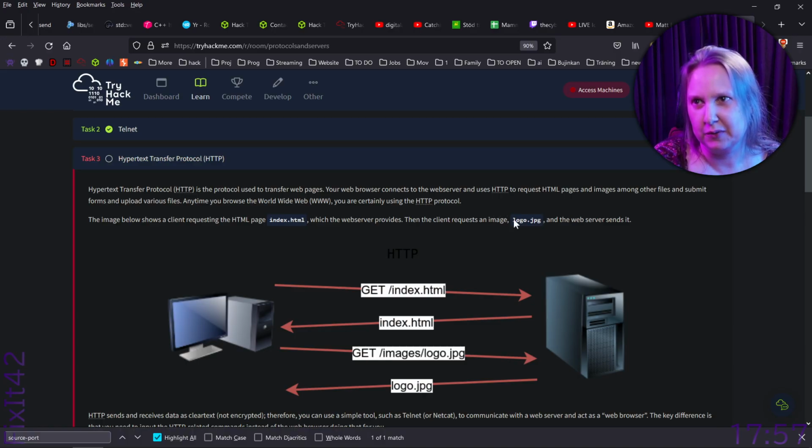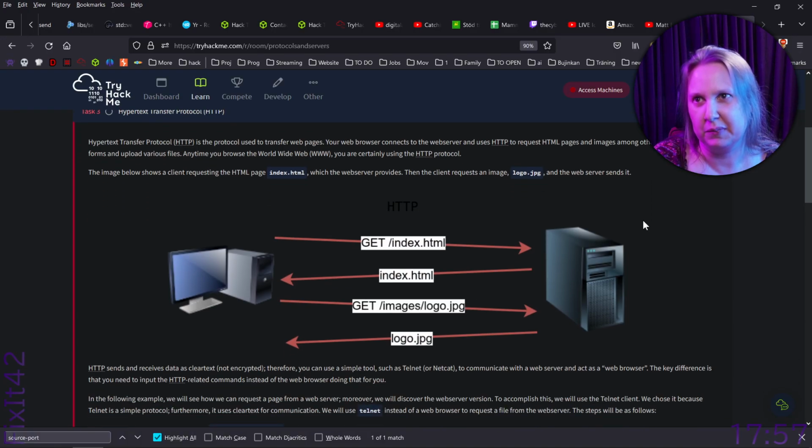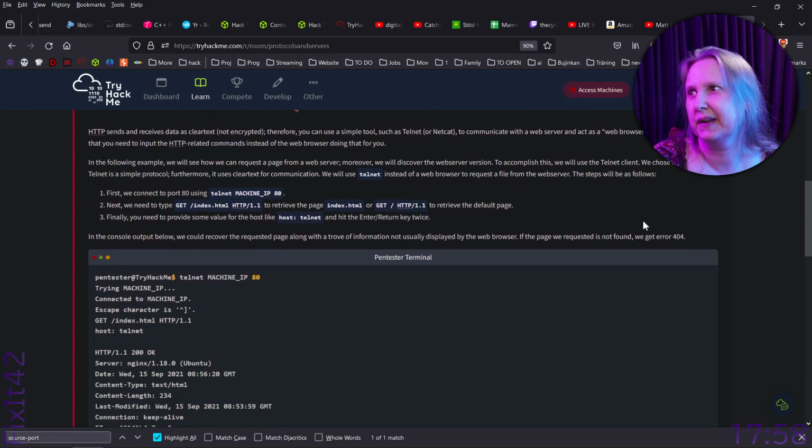Then the client requests an image, logo.jpg, and the web server sends it. HTTP sends and receives data as clear text, not encrypted. Therefore, you can use a simple tool such as Telnet or Netcat to communicate with the web server, and act as a web browser. That's what I did a few days ago.